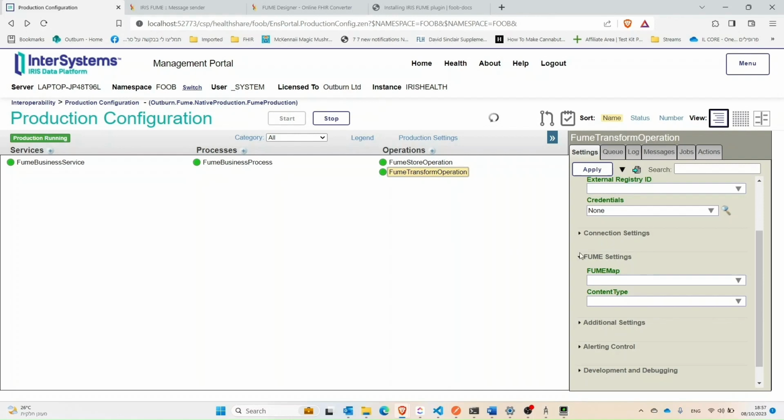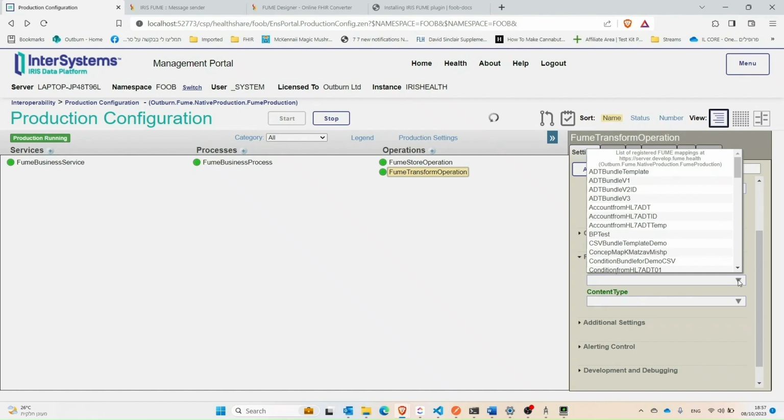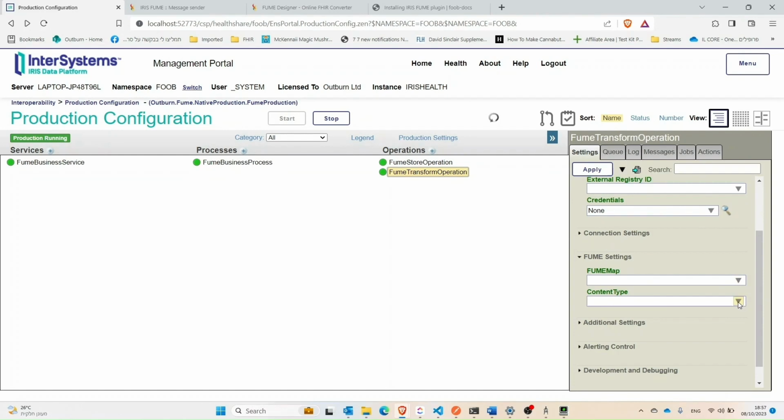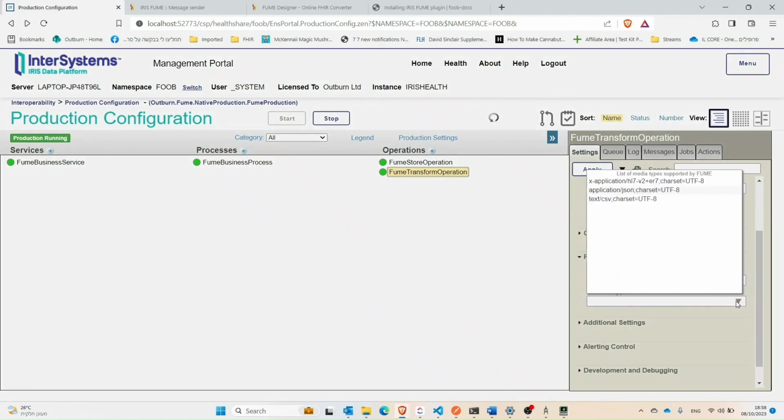Under the FUME settings, there are two settings. FUME map allows us to choose the FUME transformation map. It should be mentioned that the list of maps is populated according to the FUME configuration at setup. The second setting is the content type, which allows you to specify one of three types: CSV, JSON, or HL7v2. This content type must correspond to the map you have chosen.